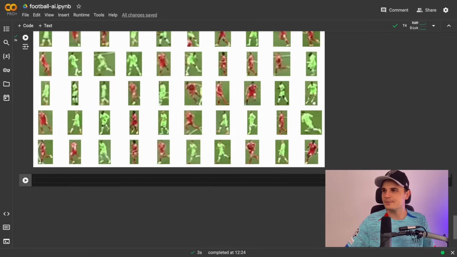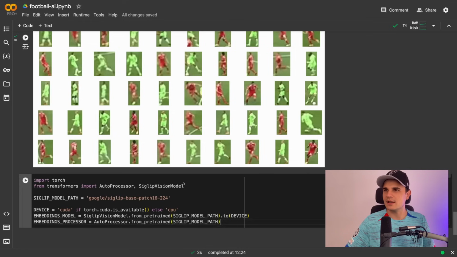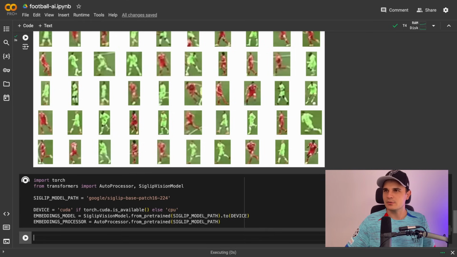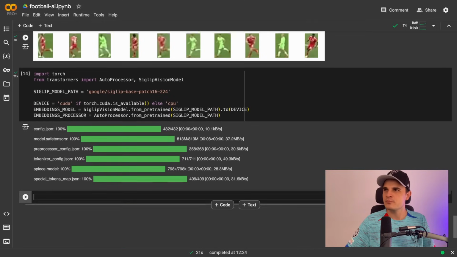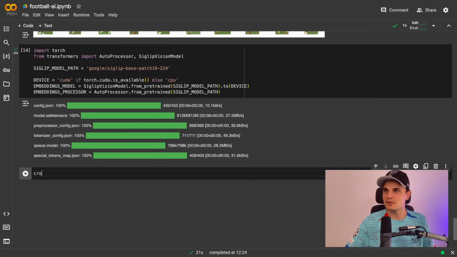And here's the result of crop collection. So we see that there are players from the green and red team. Now we need to build an algorithm to automatically sort them into those two teams. So I prepared a code snippet that will allow us to load the SigLIP model that we'll use to create embeddings for those crops. The code is pulling SigLIP from Hugging Face and loading it into memory, and also making sure to load the model on the GPU if the GPU is available.